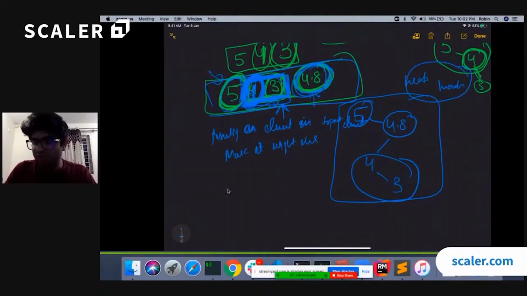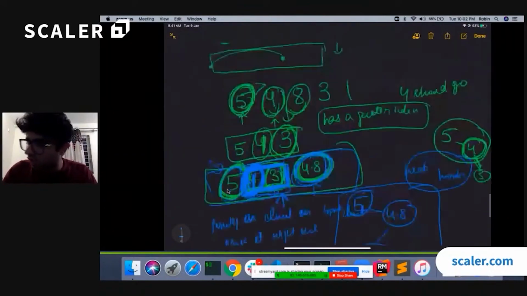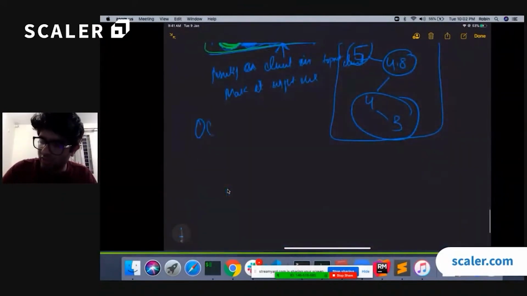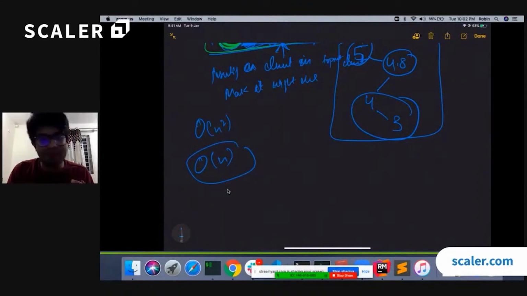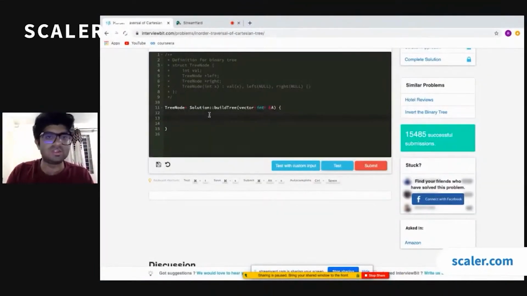So if I solve it in that way, I can solve my question from order of n square to order of n. Nice. And we know that we can't solve better than this complexity. This is the best complexity that we can achieve for this particular question. Now let's try to solve this question.